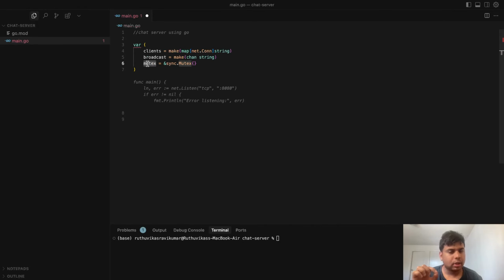And mutex is very important when you are dealing with concurrent applications, because you need to make sure the program is thread safe, and you need to make sure that the global variables are written one at a time. So these three things are global variables. Whenever you're accessing client, you need to make sure you add mutex so that it's thread safe.